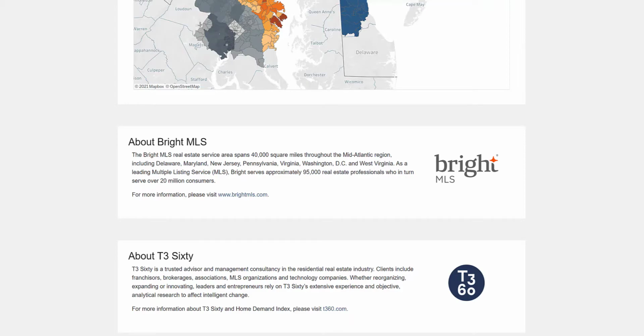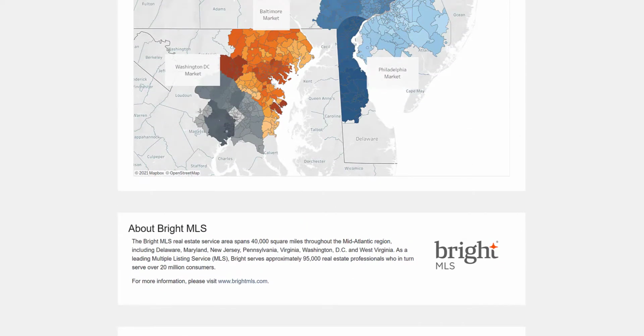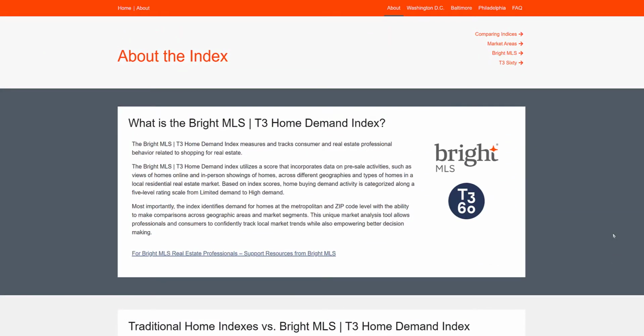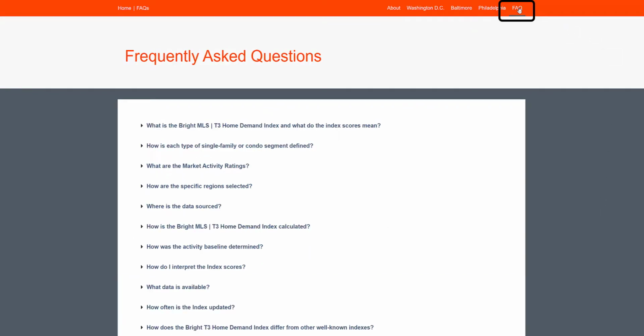So finally, at the bottom of the page, you have a little overview of Bright and T360 as organizations, and these are useful, again, to give background to a consumer that you might be sharing this with. I also want to point out the FAQ section. So at the top of the page, we have a lot of details here for you. And again, if you happen to be getting questions or want to give a more detailed explanation to a current or prospective client you choose to share this information with, these will be helpful.